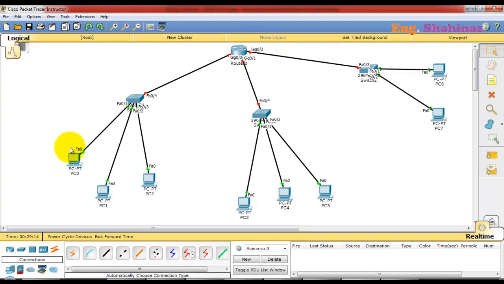Switching means to receive a frame from one device and forward that frame to another device on the same network. But routing is receiving a packet from one device and sending this packet to another device on another network. You may have several routers, and in this case you will need a routing protocol. The routing protocol is used to teach the router the other networks which are not connected to this router and to choose the best route to these networks. So that's the difference between the router and the switch.